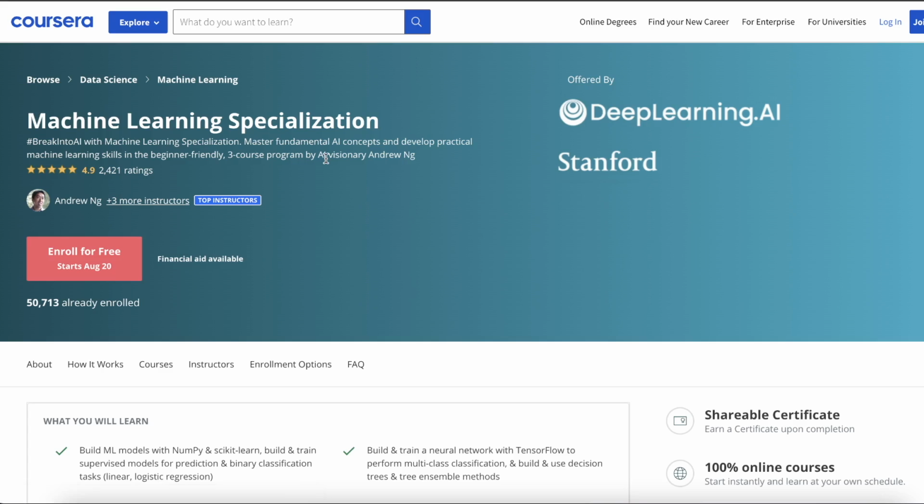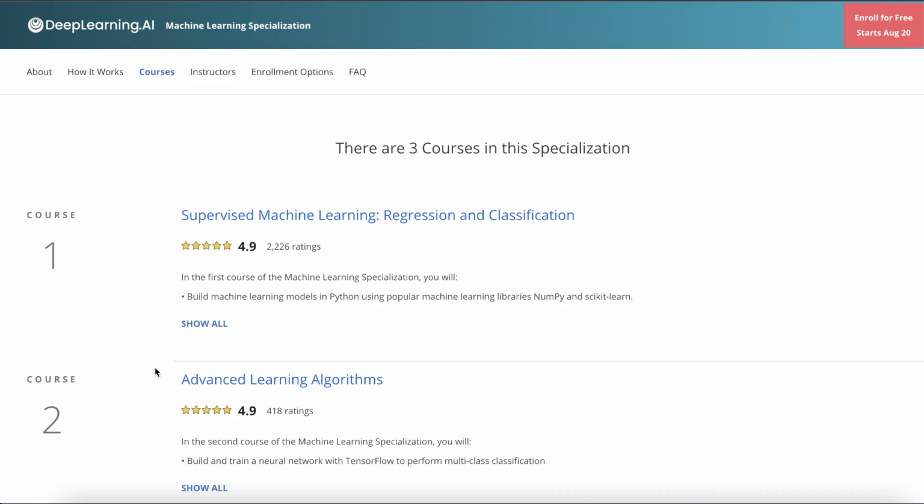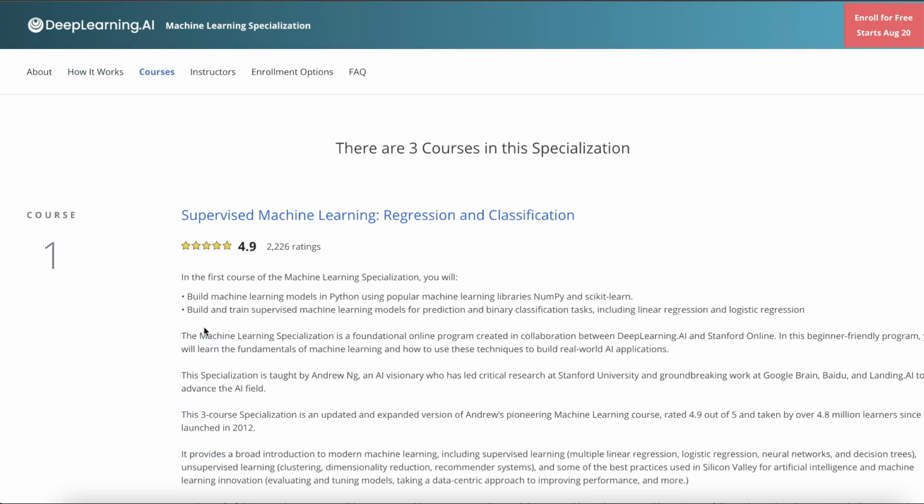One of the courses I suggest you to do is the Machine Learning Specialization by Andrew Ng. This is the newly launched course, and this will teach you everything you need to know with the basics of machine learning from the math point of view and from the application point of view.